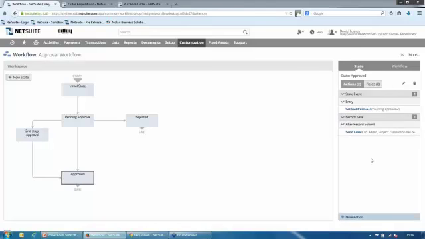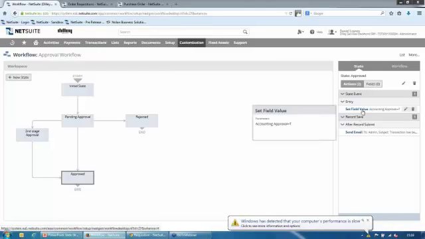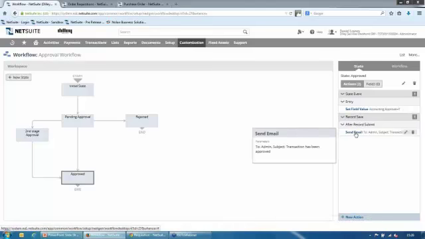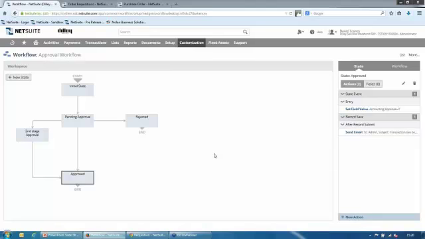This sidebar also gives us a really good view of any actions we may have created against the state, and it groups them according to the trigger type. So here on the approved state, I've got a state entry trigger event or action, and I've got a record submit trigger action as well. Okay, so that's a good summary of the workflow editor.